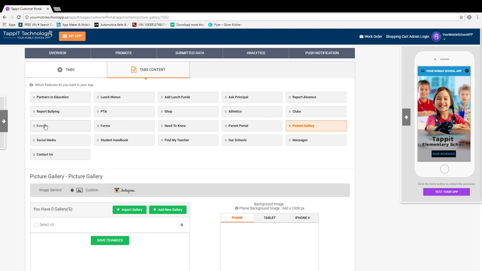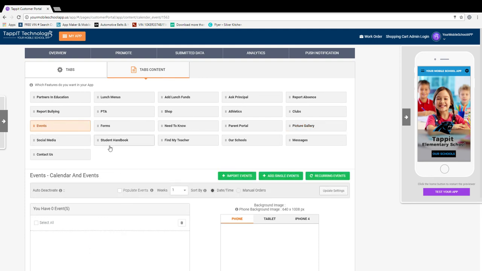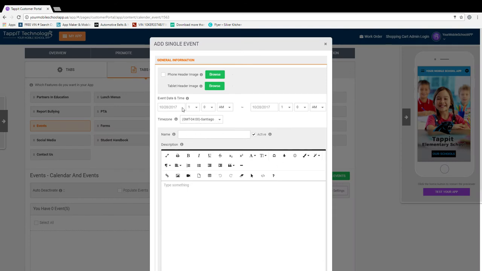Another important tab is the Events tab. This is an event calendar. To add an event, you simply click Add Single Event. You would choose the start time. Let's say it's going to be at 6 p.m. Let's say it's going to end on the 29th at, actually let's say the 28th also, and it's going to end at, say, 9 p.m. Make sure you choose your correct time zone, which if it's set up in your app, you shouldn't have to choose this. It automatically should go to your time zone, but make sure you always have the right time.